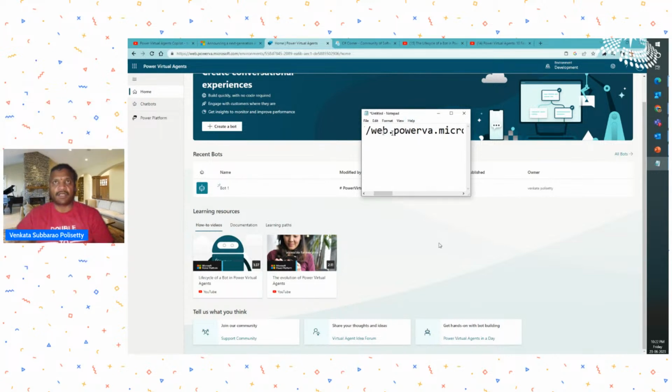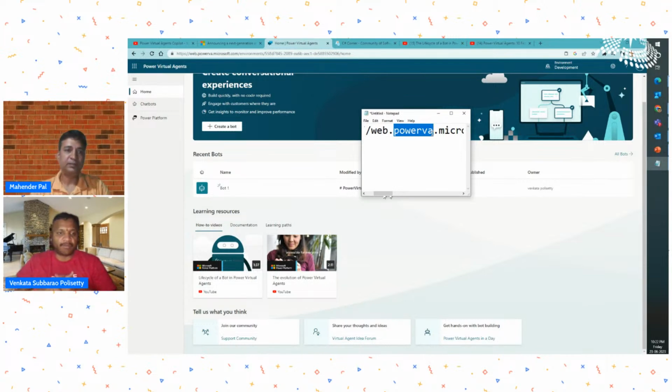So if you observe the main thing, generally if you open Power Apps, it will be make.powerapps.com, and in the same way if you use Power Automate, it is make.powerautomate.com. Those are the maker portals for the canvas apps and the Power Automate flows.